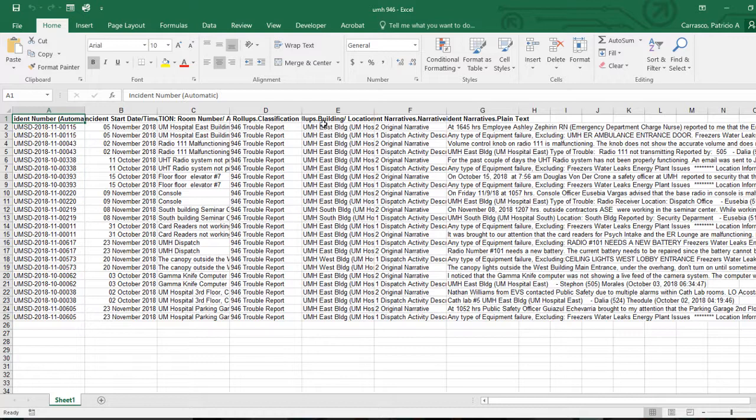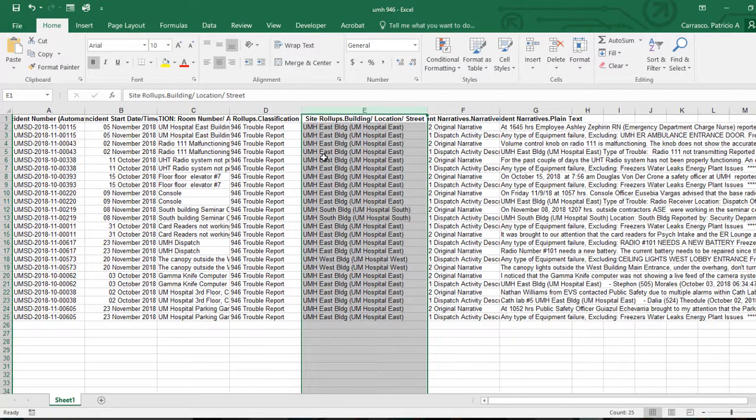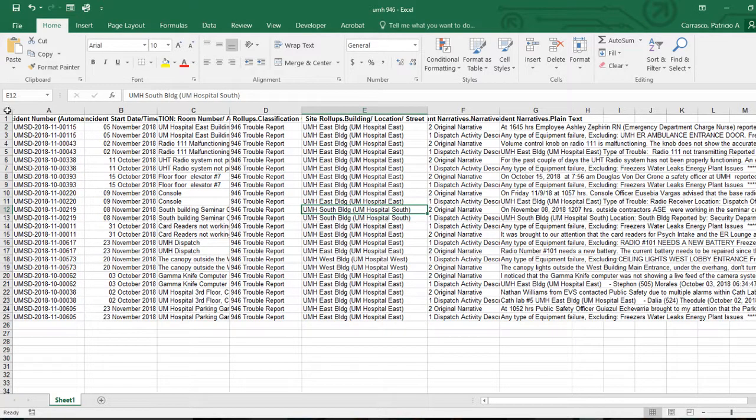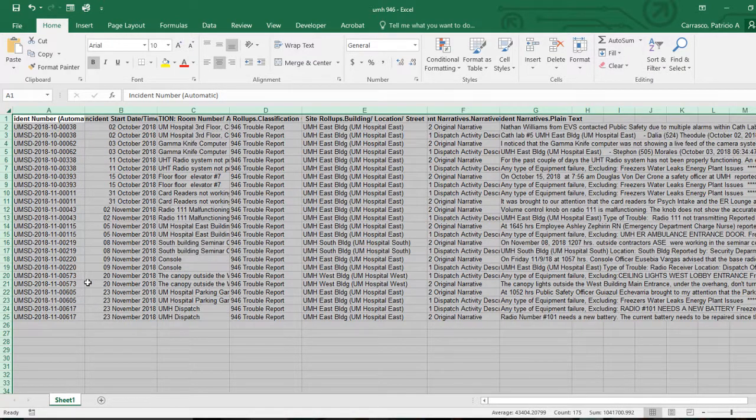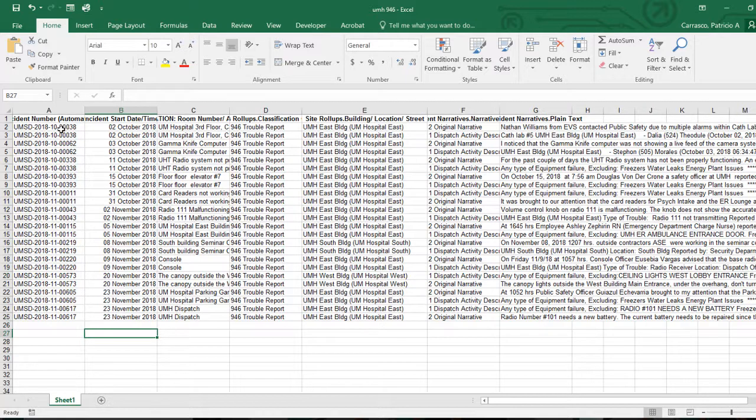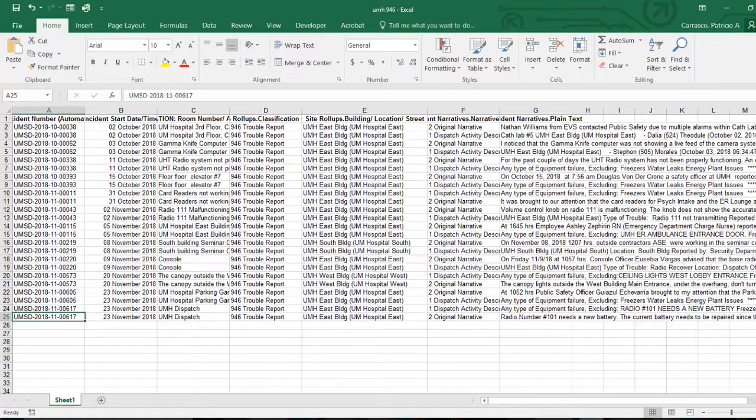Basically, as you can see, the site roll-up is UMH East. You have some in South, West Wing, and these are all the 946s that you have. Again, you may want to click on that triangle, sort by, and this will give you the sort from oldest to the newest. You may want to do it the other way around. Whichever way you choose, you just want to make sure that you save it. You want to continue using the same format? Yes. And now you can X out of it.